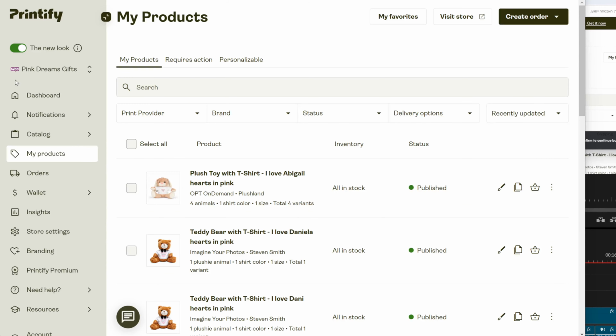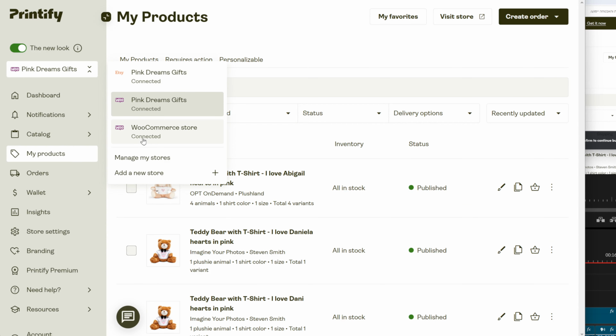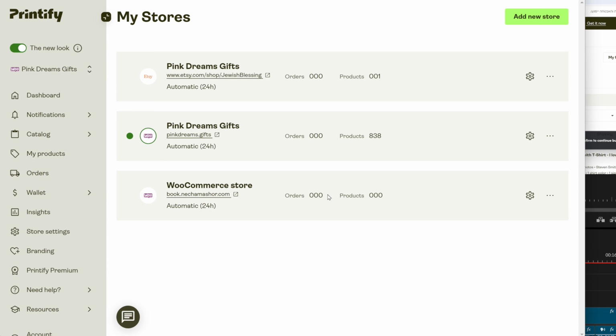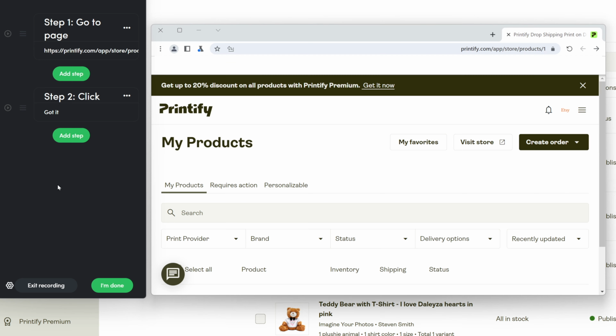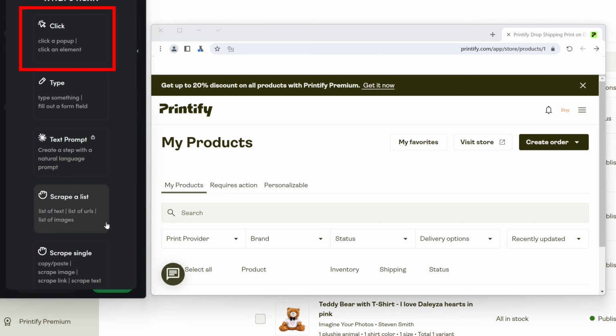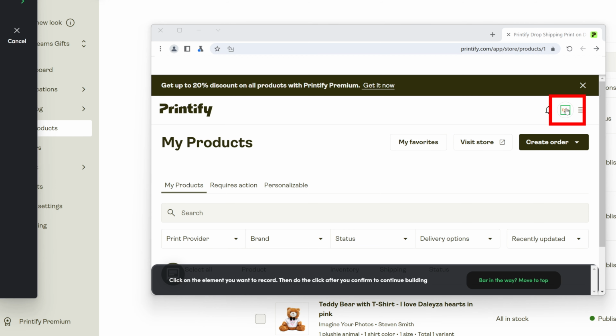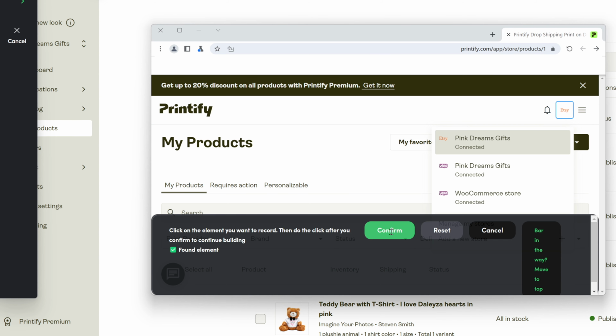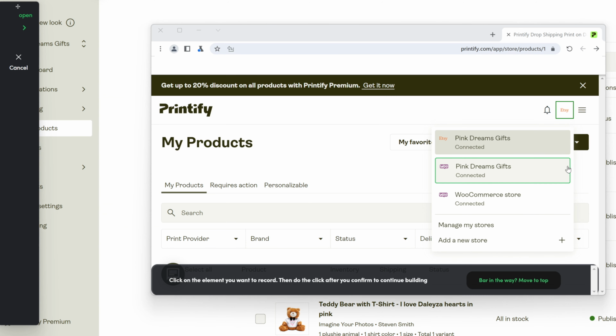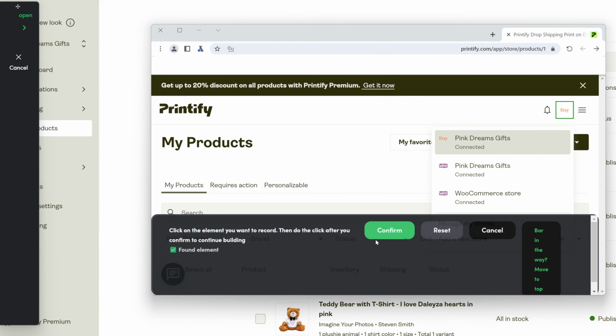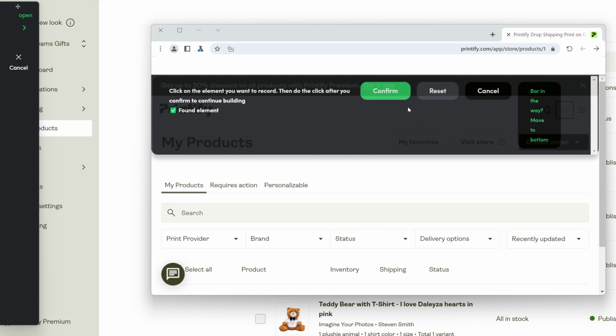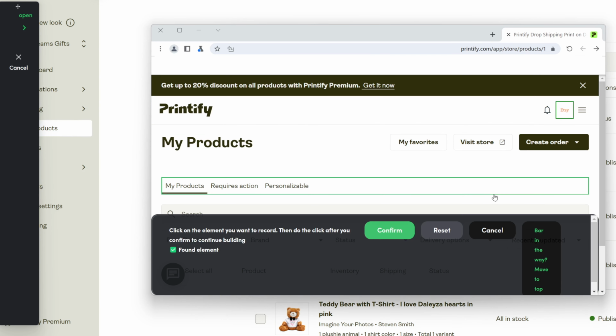The next step is only if you have multiple stores in Printify, like an Etsy store and WooCommerce. You'll need to select the store each time you log in. Now, let's automate this step by using the Click Step option in the recording panel. Click on the Click step to start recording, and then click the top right menu option to switch stores. After that, click the Confirm button. If the recording panel blocks your view, move it to the top or bottom of your screen to continue clicking where needed. Each time I say record a click, that is what you need to do.